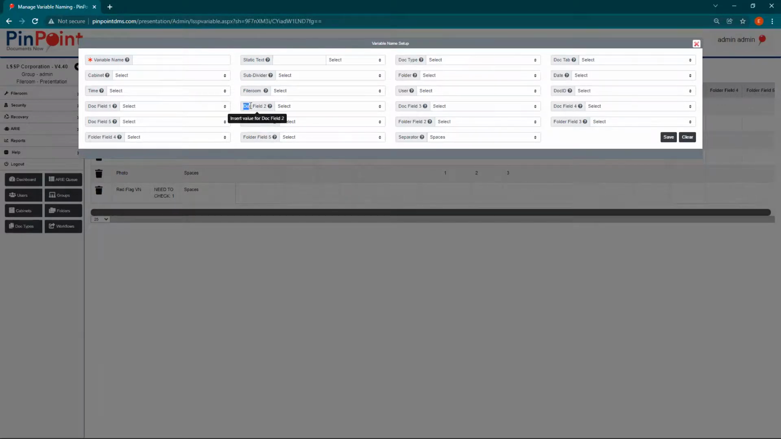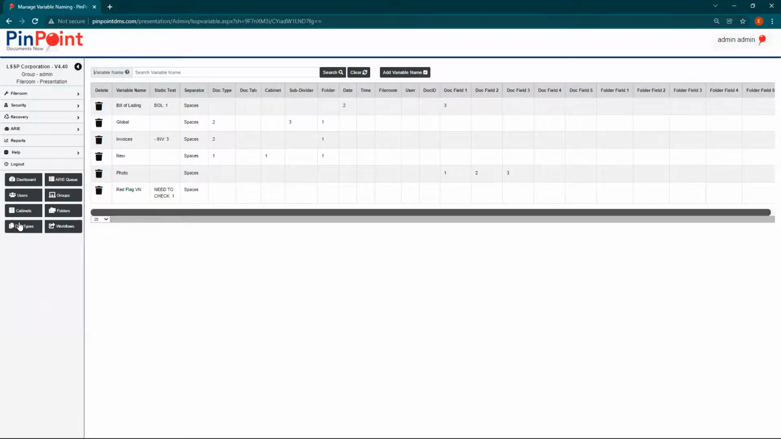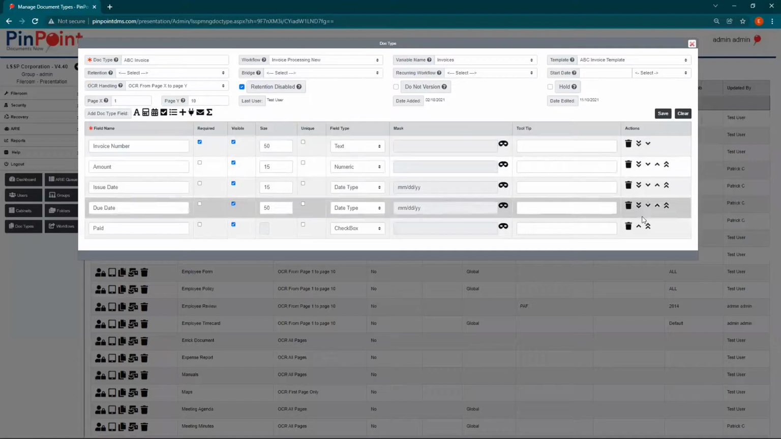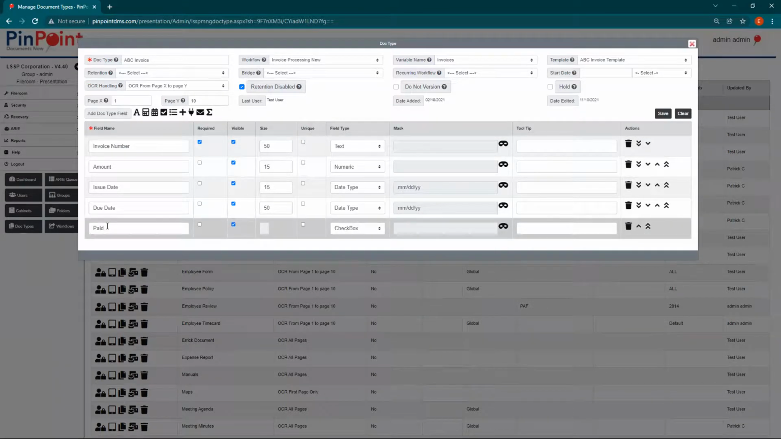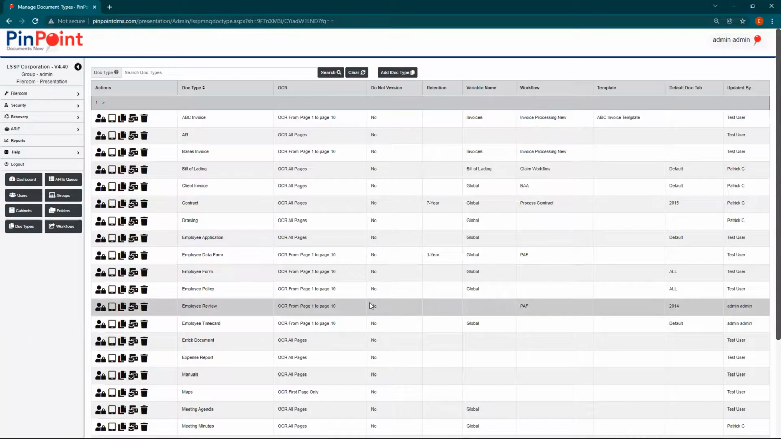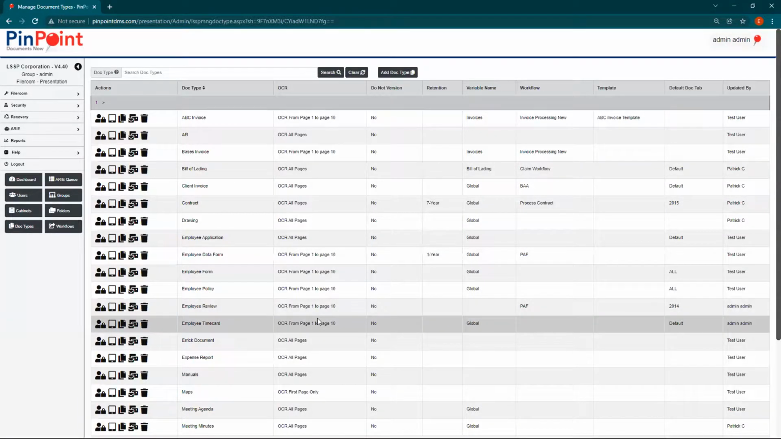And the same goes for document fields. So if I go to doc types and I click on a doc type, you'll notice the same thing. I can reorder the doc type fields. And of course, whether you rearrange a folder field or a document type field, that does not affect the data. The data moves over with that column, so that way, nothing is changed.